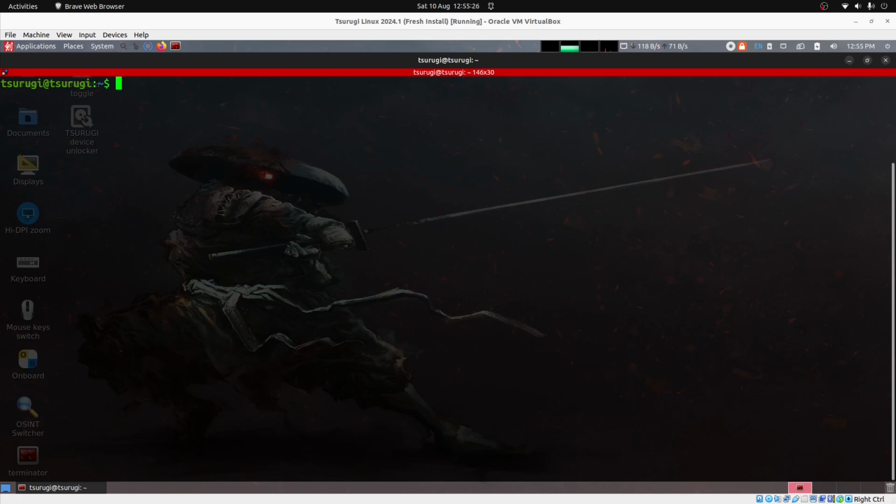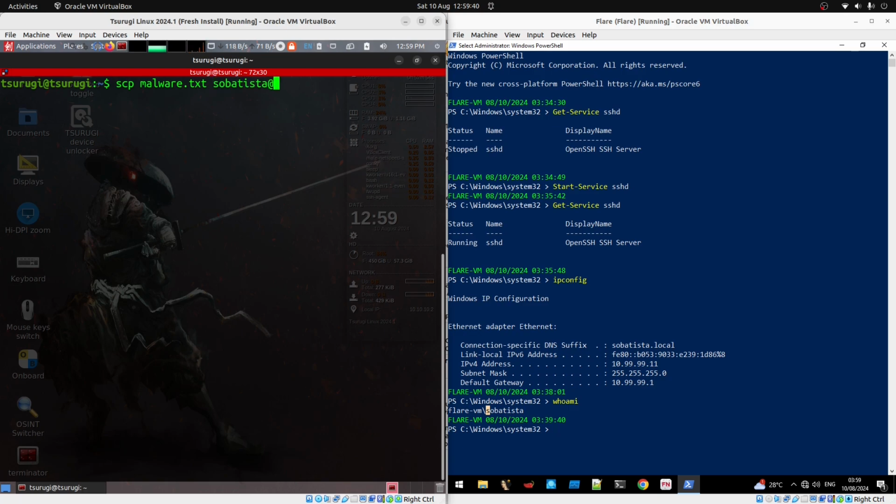Okay, in order to transfer these files in a secure way, we will use a command called scp. That stands for secure copy. Now scp uses SSH to provide encryption, ensuring that the data that is being transferred is being protected. Now the command is scp, then we insert the name of the file that we want to transfer, so malware. Then we insert the username of the target, in this case will be the Flare machine, so intec in my case, then the IP address of our VM, in my case is 10.99.99.11, and then we insert the path where we want to transfer the file.